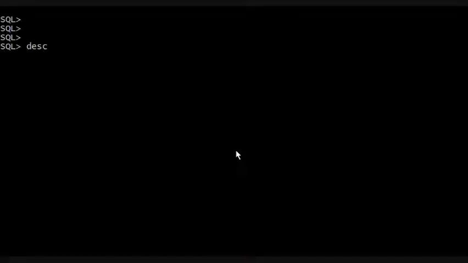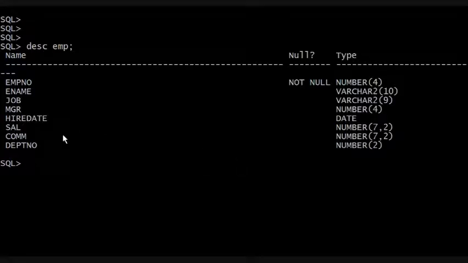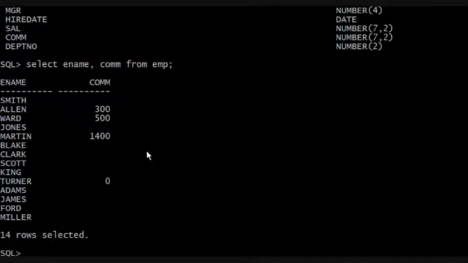Let's do some more. Describe EMP. Now instead of com for commission, let's spell out the word commission. All right, so let's select everybody's name and commission. So that's without an alias. Select ename, comma, com from EMP. Now not everybody makes commission, but probably because not everybody's a salesman, but that's not the point. The point is we have name and com for commission. But let's say we want this to say employee and we want this to say the word commission.